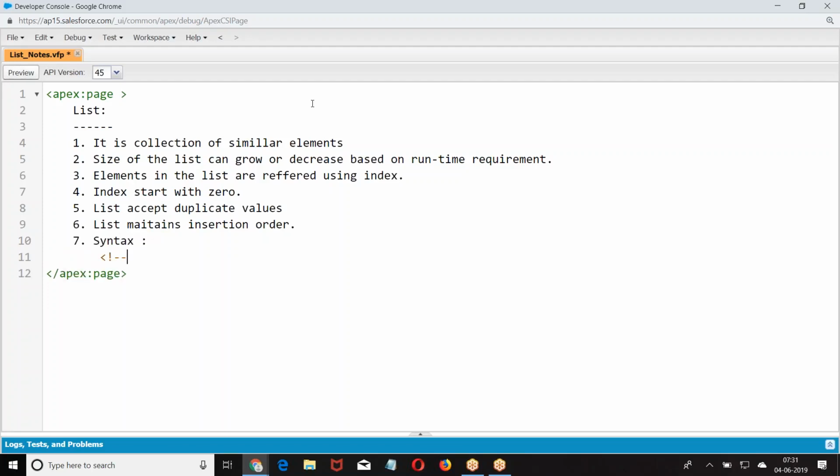Then its syntax. When you say syntax, List of T, where T can be any data type. So, example.